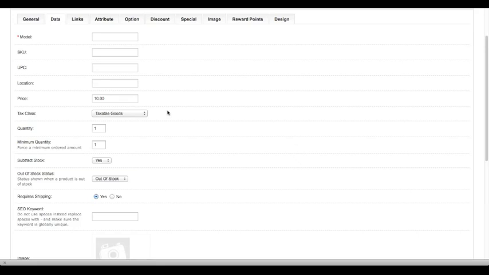OpenCart will keep track of your stock if you wish for it to. You can type in the quantity of a product here. Minimum quantity is used to make the customer purchase a product in a specified quantity or higher. Subtract stock, either yes or no. Out of stock status will show up when an item is sold out. To get rid of this message, you will have to come back and put in the new quantity available for the product. Require shipping is yes if you plan on shipping the item, and no if you are not.